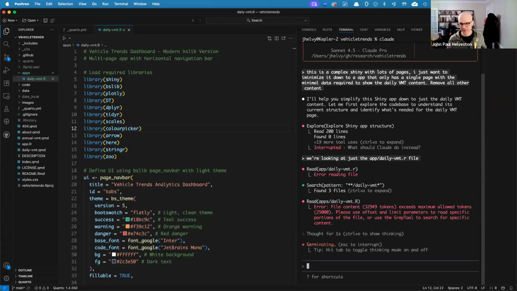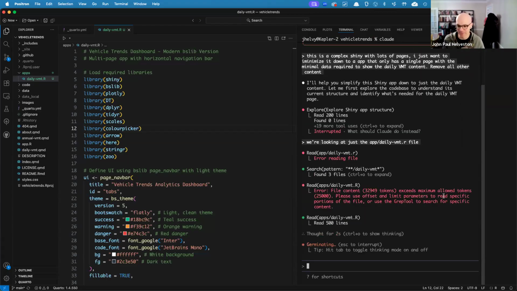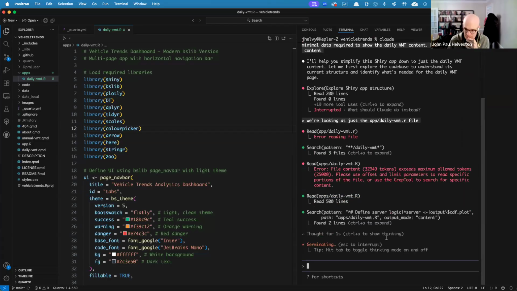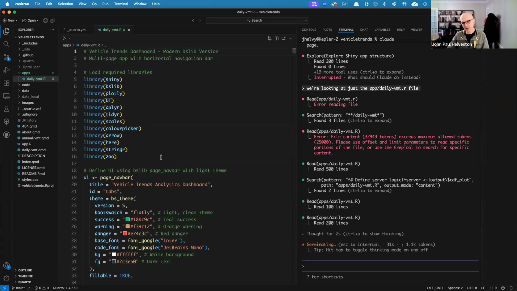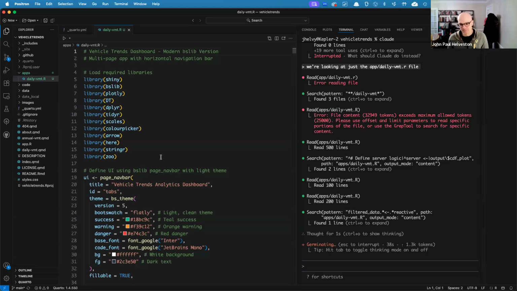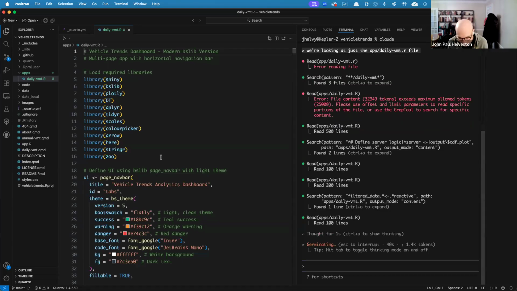It's apps. Oh no, I've exceeded my max tokens. This file is too huge. It can't even read the whole thing. This current app is so massive. It's 3,000 lines of code. It's reading it in pieces, and it's having to figure out what is in this. We'll see if it can sort through enough and understand what I want it to do.